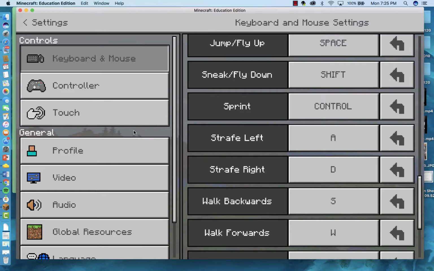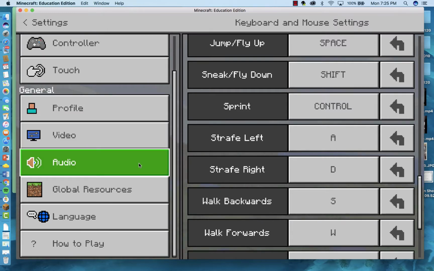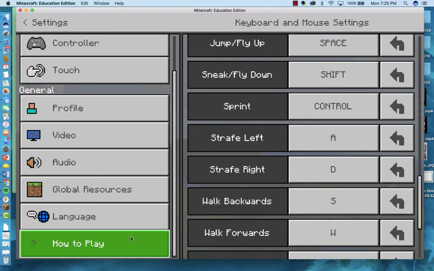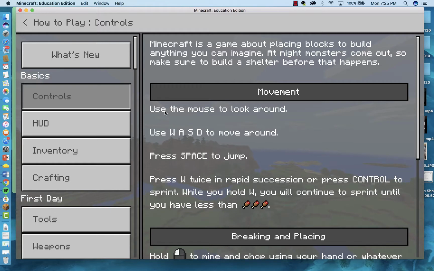Then there are other preferences, like audio, global resources, language, and how to play. The how to play just shows you what to do. Like I said, use the mouse to look around, use WASD to move around, and the space bar to jump.